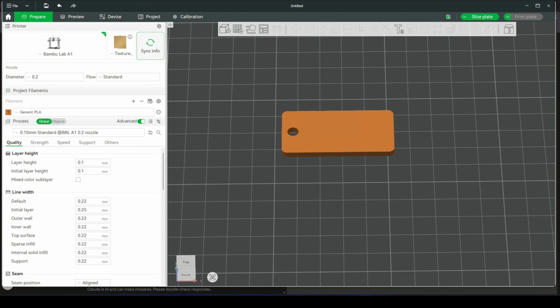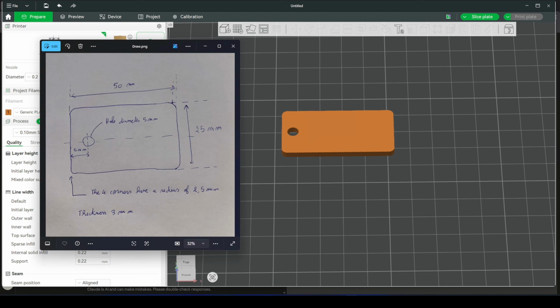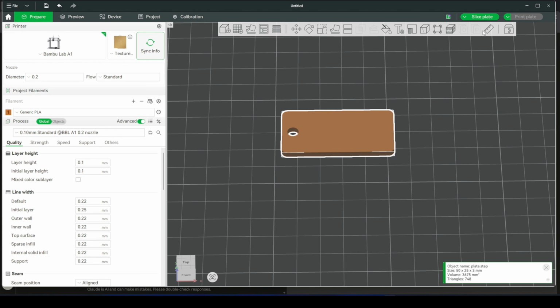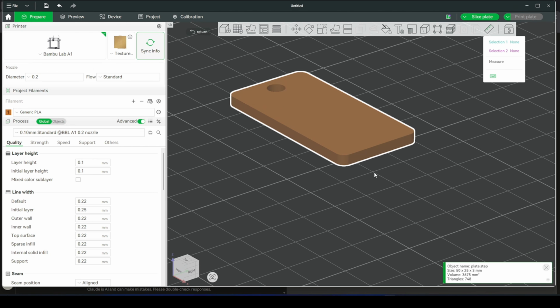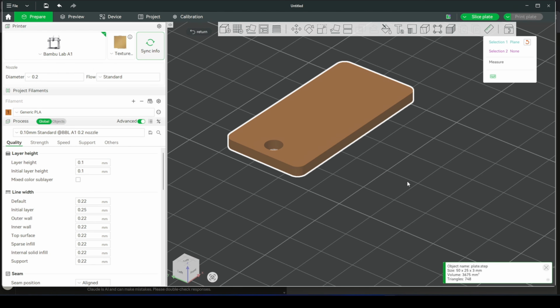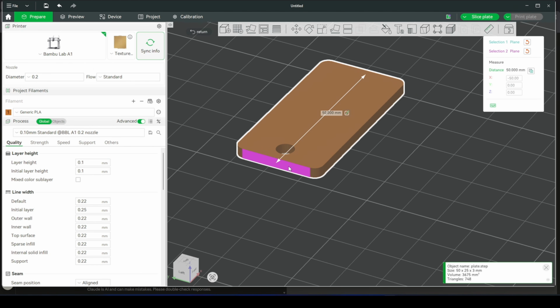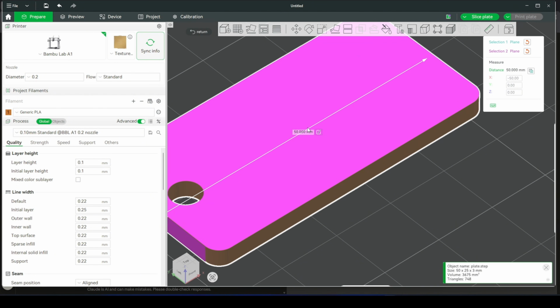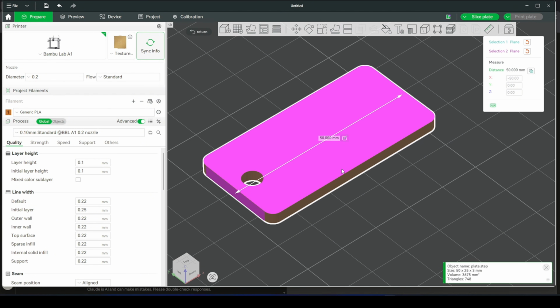All right, let's look back at the dimensions on the paper. The length is 50 millimeters and the width is 25 millimeters. Now let's verify them using the measurement tool in Bambu Studio. All right, so I click on the first surface and then on the second surface, and it gives us exactly 50 millimeters, just as I drew and noted on the paper. Perfect.